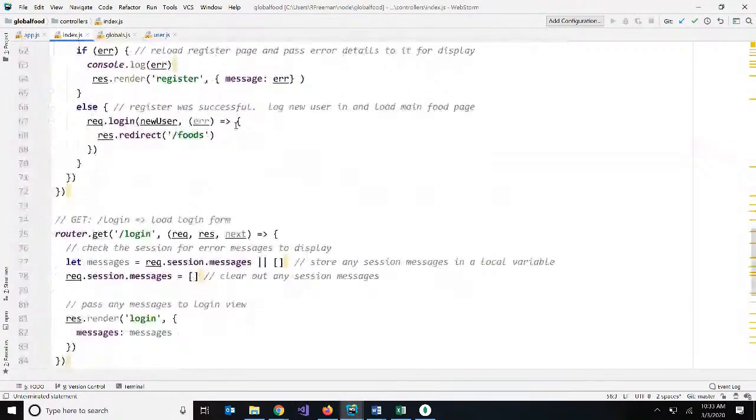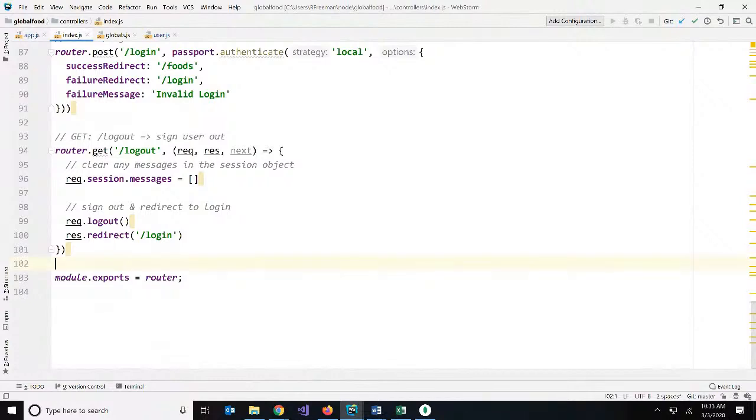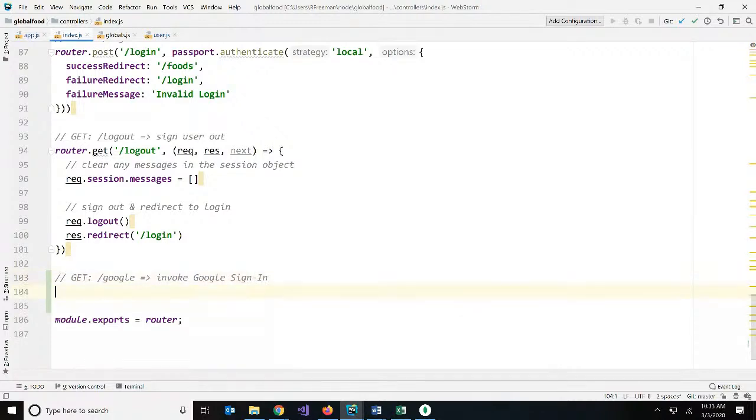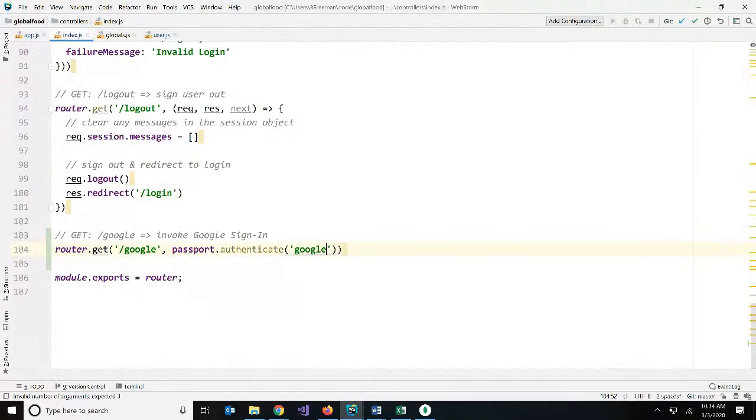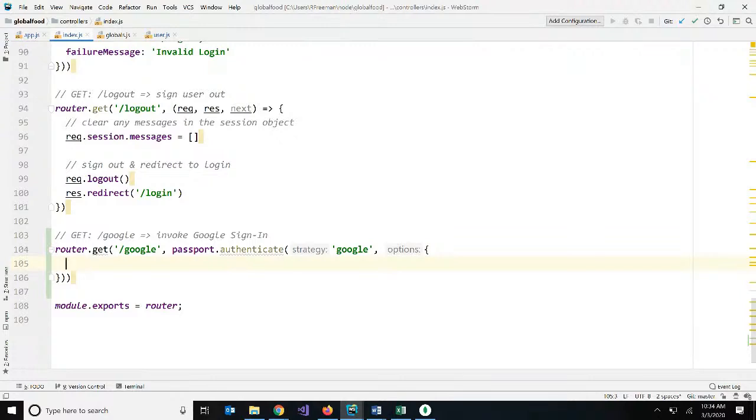So in my index controller, I want to add two methods for dealing with Google sign-in. At Google, we want to invoke Google sign-in. So when we have a GET request at our domain /google, we're going to call passport.authenticate with Google. We've got to specify the scope. So what do we want from Google? We want the user's profile.